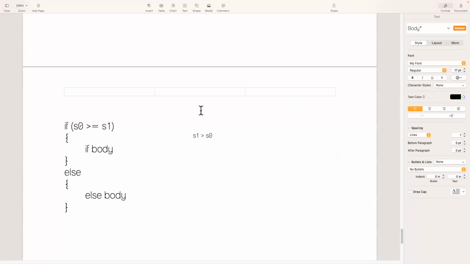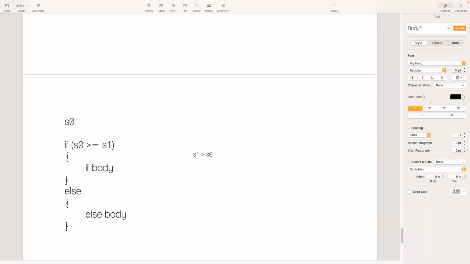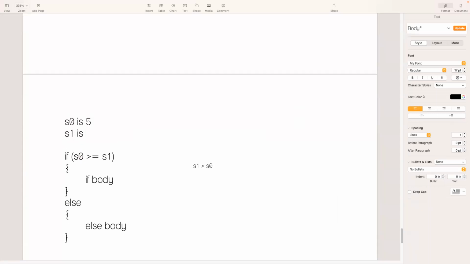So again, you can think of numbers here. Let's say we have numbers from 0 to 100. Let's do some examples here. Let's say S0 is 5, and let's say S1 is, for example, 4. Now, in this case, of course, this one's going to be true. But when would it be false? It would be false when S0 is less than.